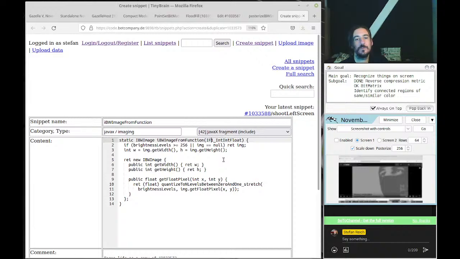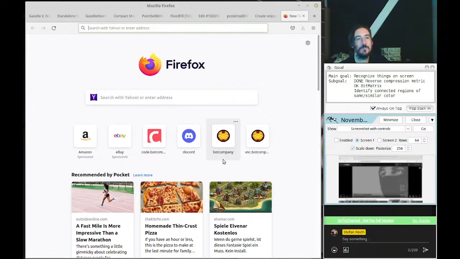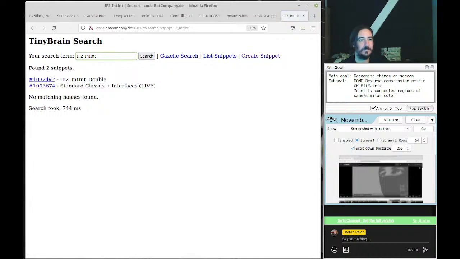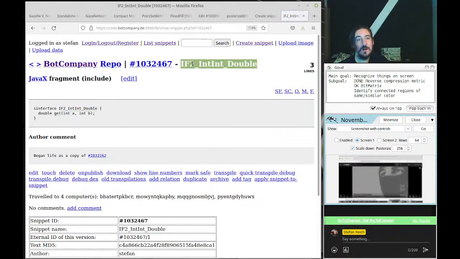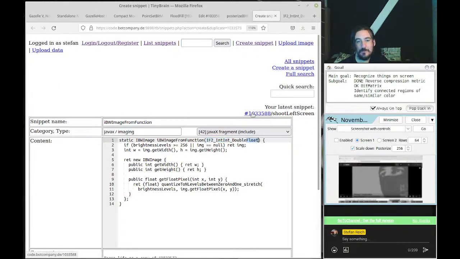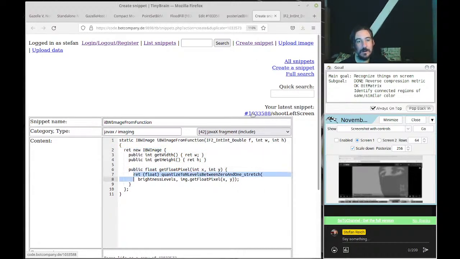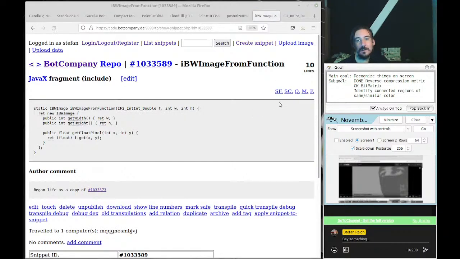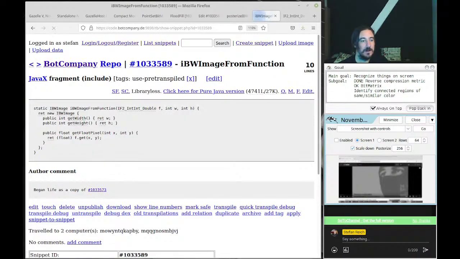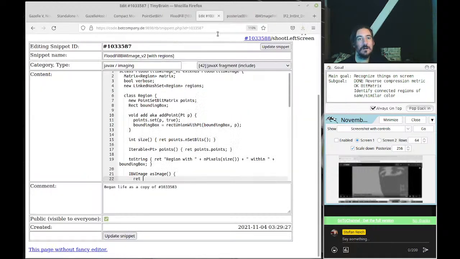Now I have two parameters. We have something here already. Int, double. It's good enough for me. And we have a width and we have a height. And we just call the function. Okay. And we do this thing here.